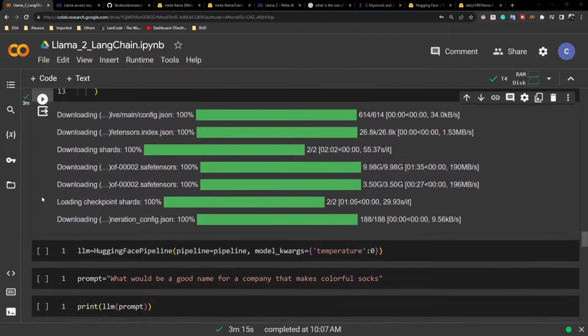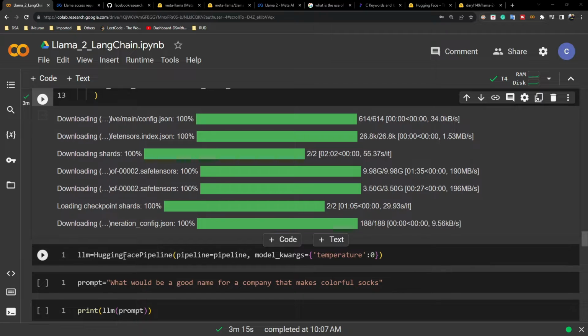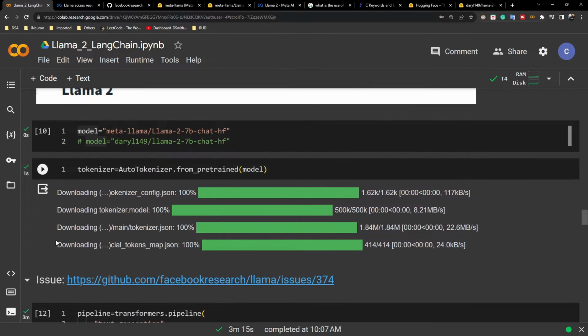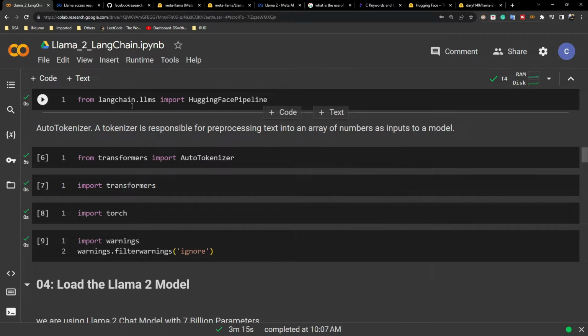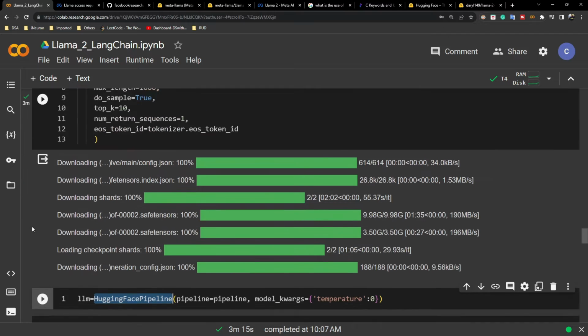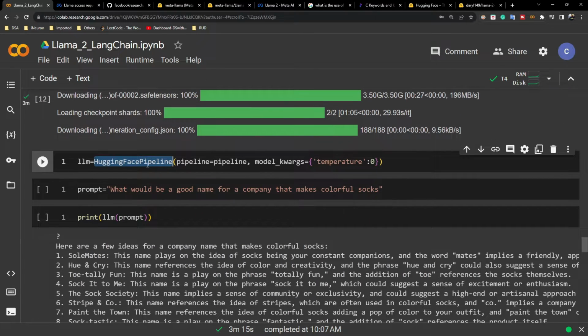So guys, my model has loaded. Now what I need to do is call this Hugging Face pipeline. I think you remember we load this Hugging Face pipeline from LangChain. Here, if you see, from LangChain.llms we load this Hugging Face pipeline. Now I need to give this pipeline object to this Hugging Face pipeline from my LangChain.